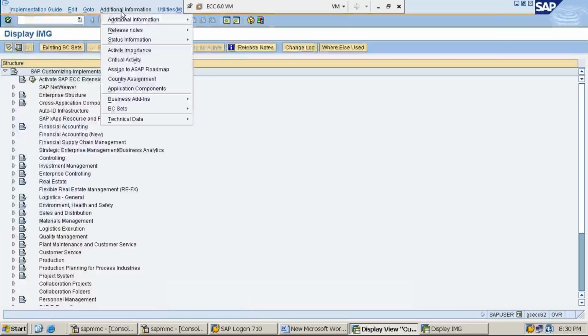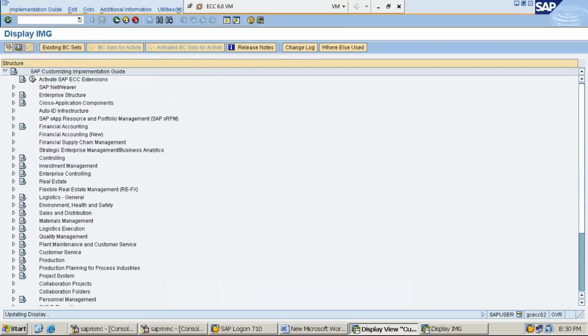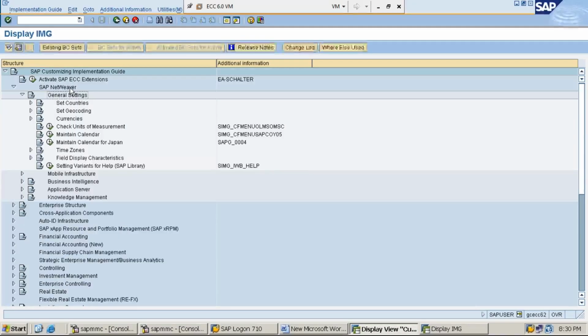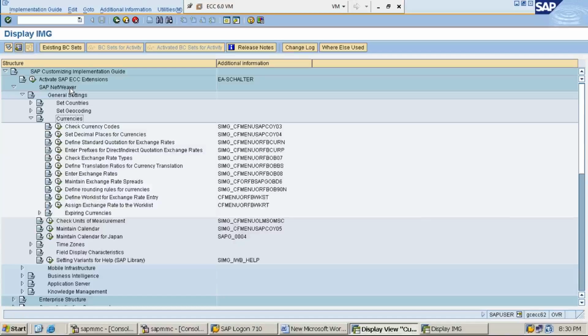Then SAP NetWeaver, then general settings, then currencies.